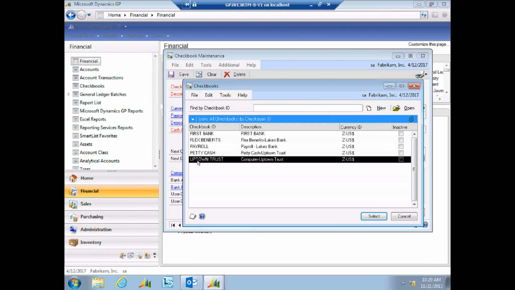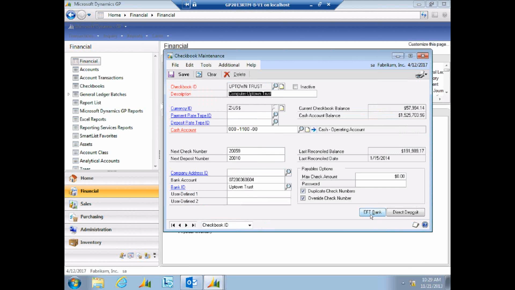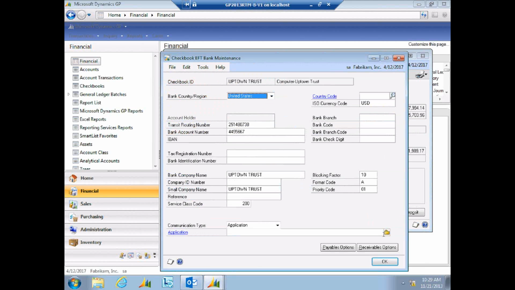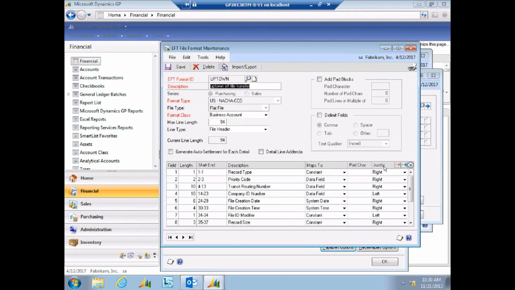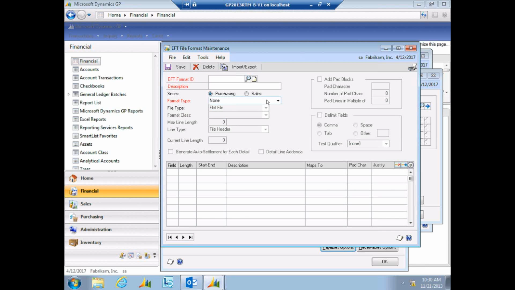We're going to select the checkbook Uptown Trust and click on EFT Bank, and then Payables Options. And here we have our single format. So if we click on this blue arrow, that'll open up the format setup. Here they're asking about this NACHA CCD here. So if we select here, you can see them below.